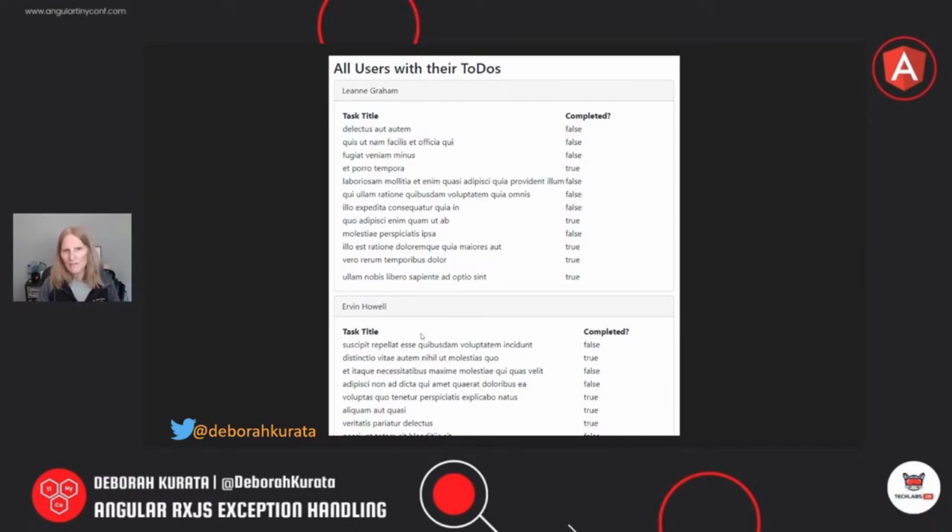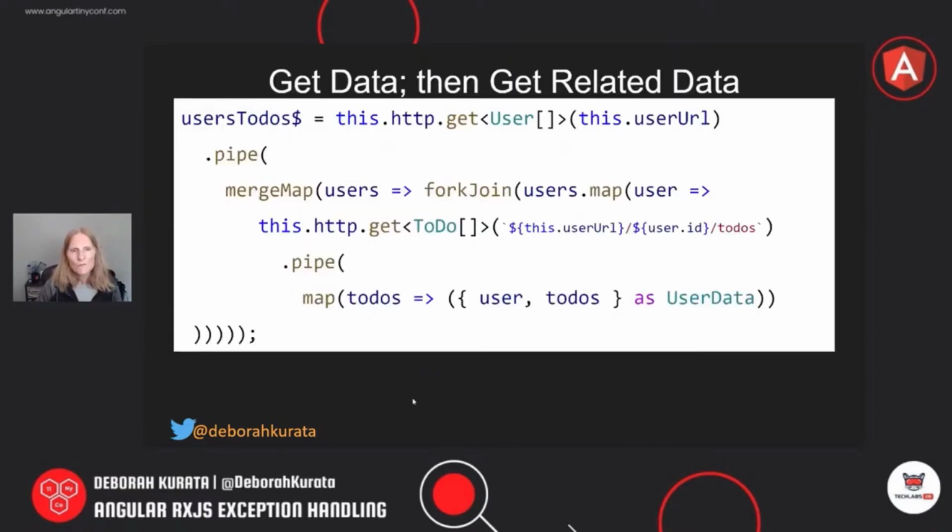If you scroll down, there would be all of them here, along with their tasks and completed. What we want to have happen is if there is an error getting one of these people, we want it to still continue and display the rest of them. So we want to get the data. So here we're getting all of the users.